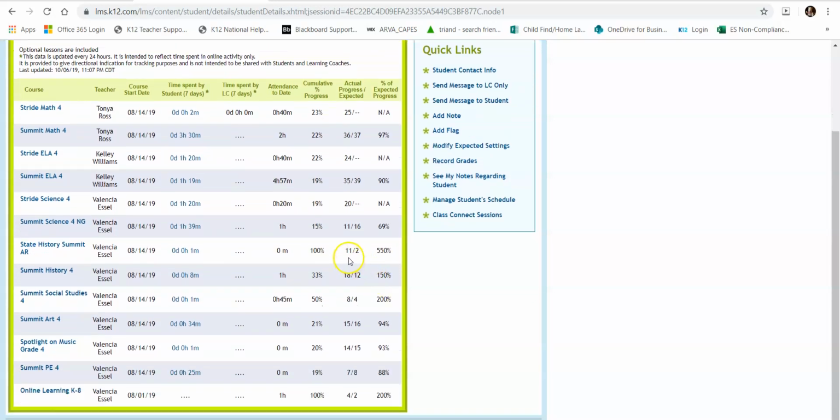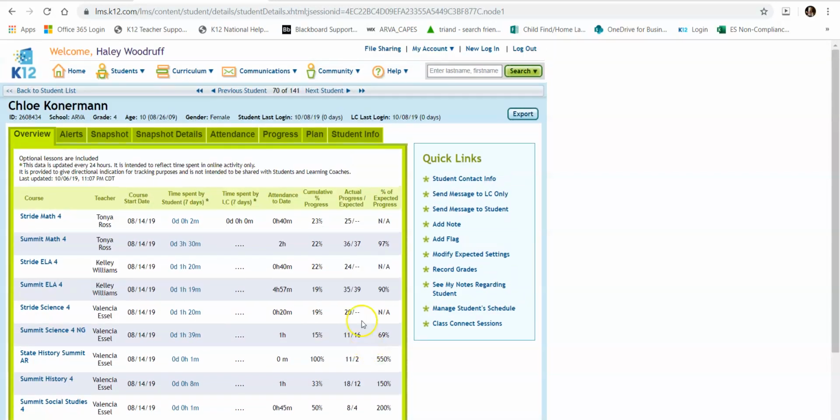As you can see, she's ahead of progress in state history, ahead of progress in history. She has 150%, so that is well above an A. She is ahead of progress in social studies, again, 200%, so that's an A. She has an A in art currently and an A in music, a B in PE. So that's how you will read that page that I sent off to you.